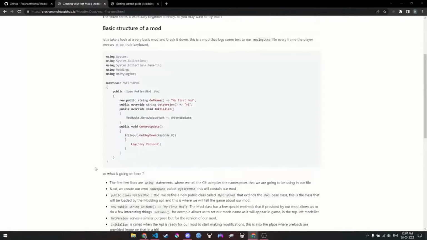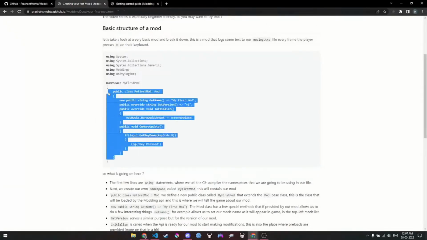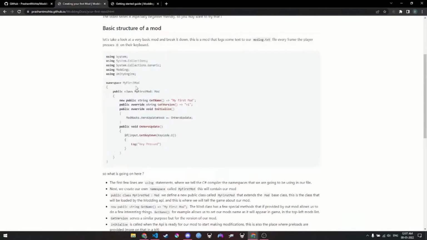So the plan right now is I'm gonna make this code work in game as the first one, and that should also get across the basic steps needed to set up the development environment and stuff like that.